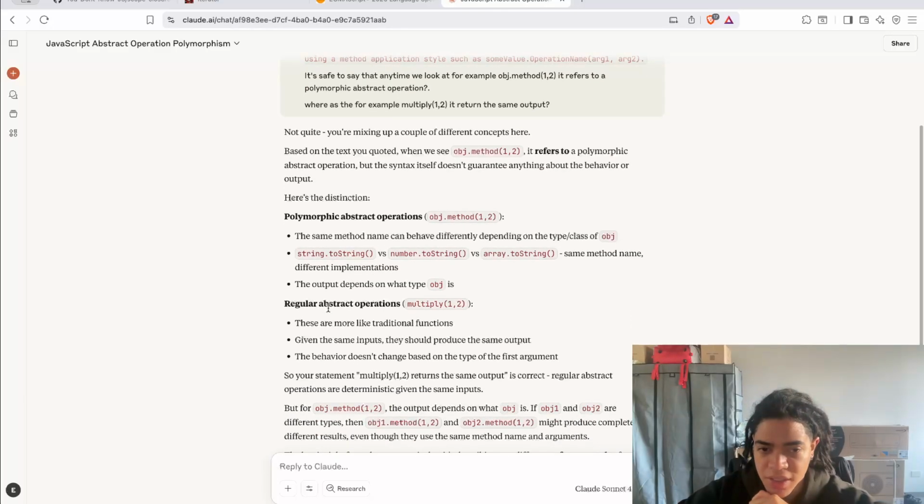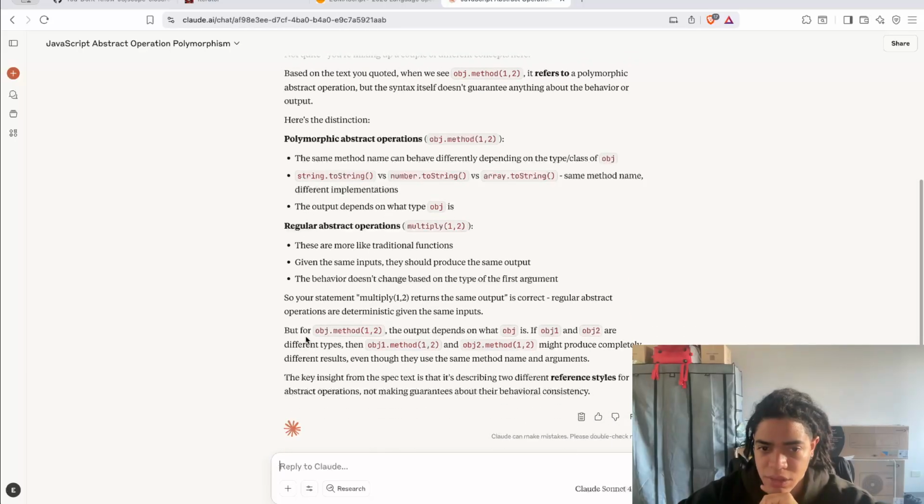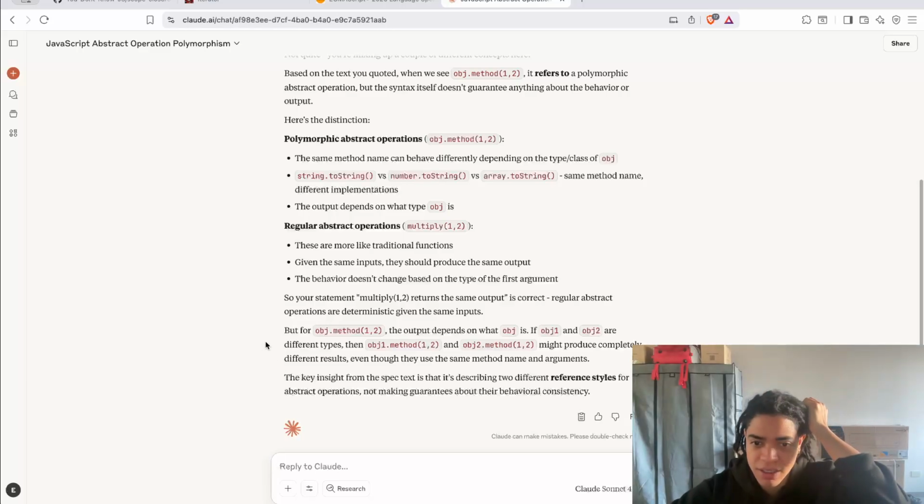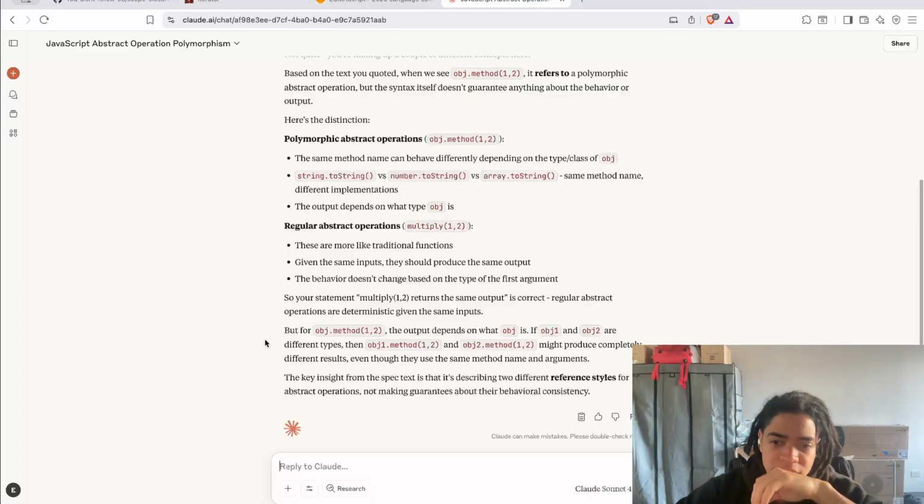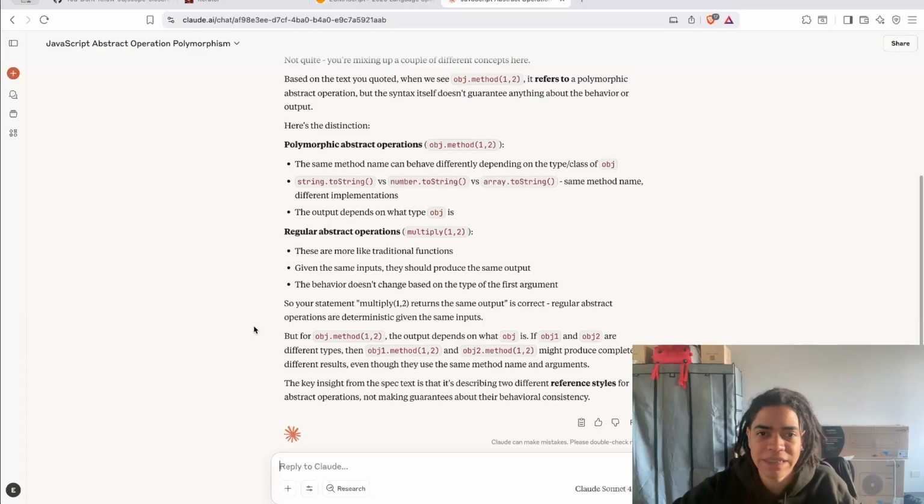And regular abstract operations are more like traditional functions. Given the same input, they should produce the same output. The behavior doesn't change based on the type of the first argument. So your statement that multiply(1, 2) returns the same output is correct. Regular abstract operations are deterministic given the same input. But for object.method, the output depends on the type. If object1 and object2 are different types, the methods might produce completely different results. The key insight from the spec text is that it's describing two different reference styles for abstract operations, not making guarantees about behavioral consistency.